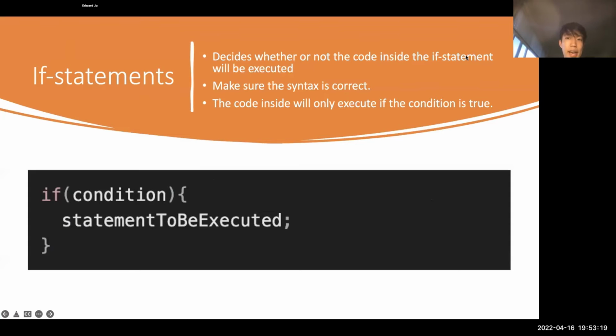If statements decide whether or not the code inside of the if statement will be executed. And be sure, along with any other loops, if statements, functions, that your syntax for this is correct. Note that the if is not capitalized. The spacing can be off. For example, you could have some extra spaces in here or between. But just make sure that the syntax overall is correct. You have your if, you have your parentheses around the conditional, and then you have your curly brackets around the code that will be executed if the conditional is correct. And you have to note that the code inside will only be executed if the conditional is true. So this is when we see the use of logical operators.